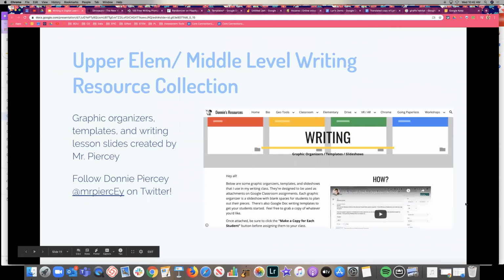And I also wanted to share Donnie Pierce's work. He has shared generously the graphic organizers, templates, and slides that he uses with his learners. It would be appropriate for upper elementary or for middle school. And he's got all of this in one place on that Google site, so you can check that out.